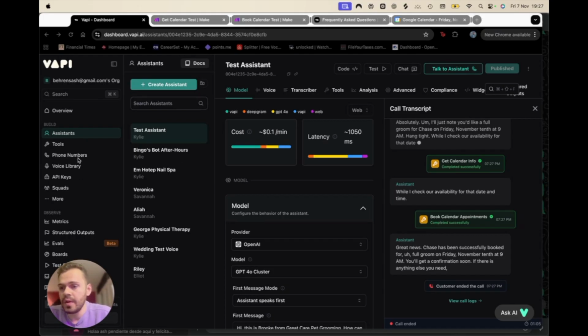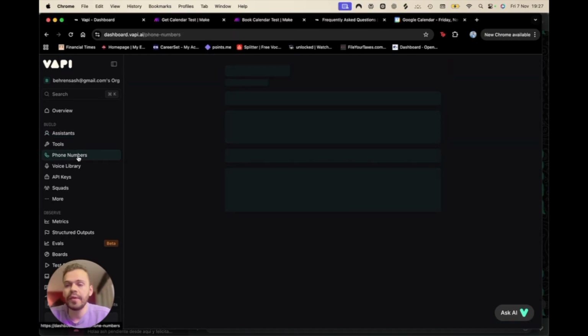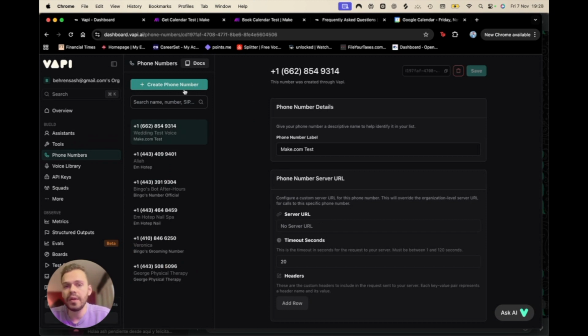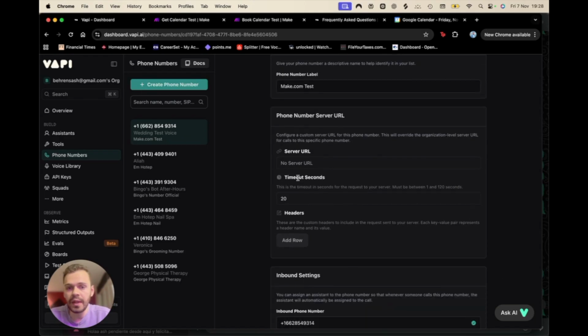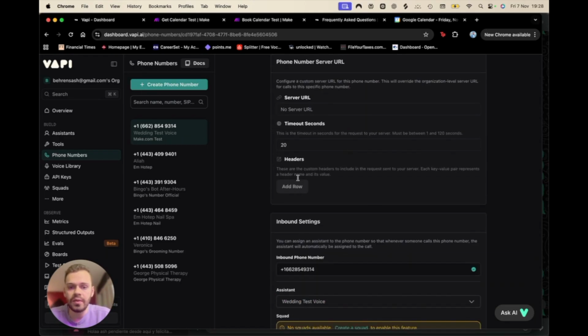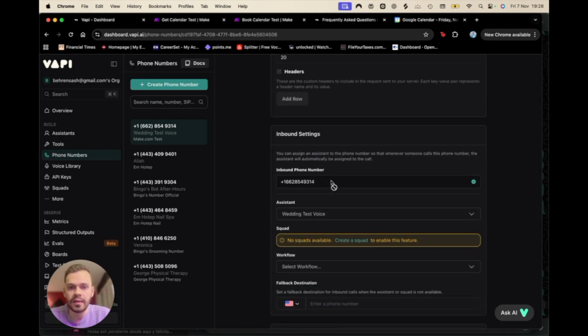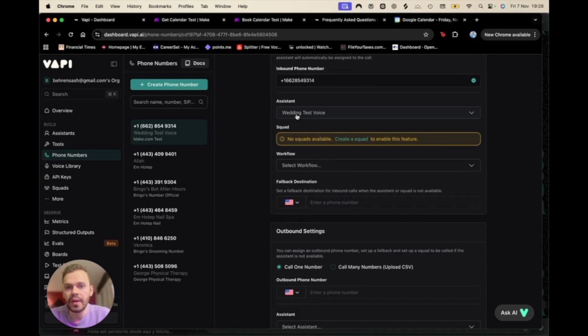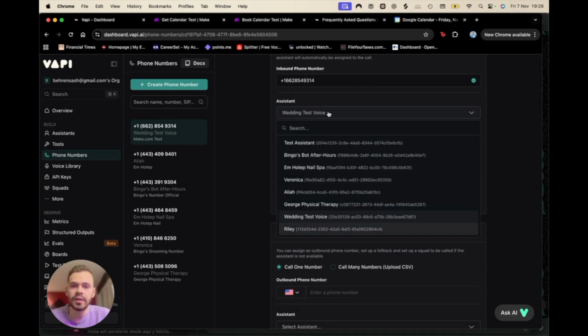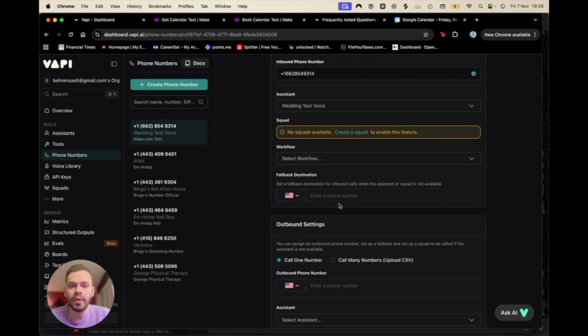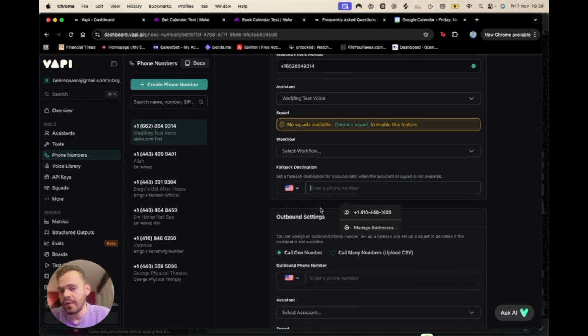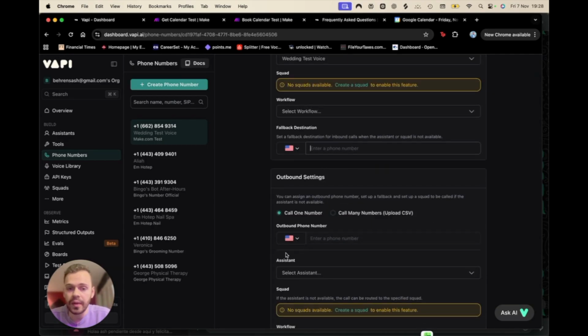Well, if you go into this little tab here, you can go to phone numbers and create a new phone number. When you create a new phone number, you can give that phone number a label, and you can go ahead and copy this inbound phone number. You can choose which assistant you want to link it with, or workflow. And you can also create a fallback destination for inbound calls if the assistant isn't working for any reason. You can also do an outbound and kind of flip it.